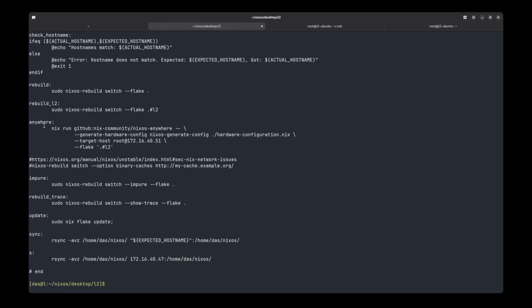I think I covered this already, but we're going to hit the anywhere target. It's going to reinstall L2 over SSH. So let's give it a try. make anywhere.